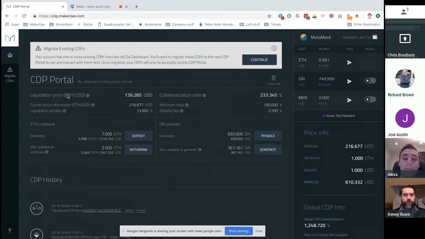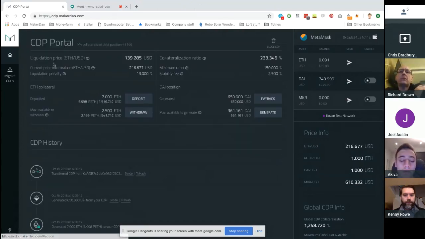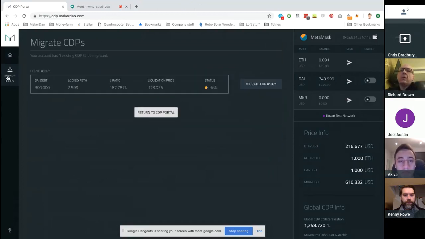I've already got another CDP open, but if you haven't opened another CDP, you'll just see the welcome screen and this header. If for any reason you close it here, you've still got the link on the left-hand side where you can migrate CDPs.